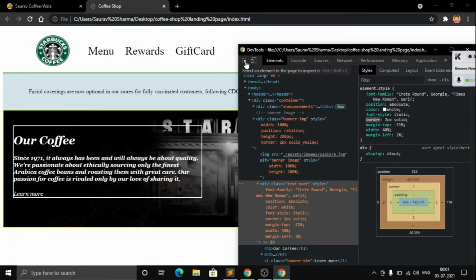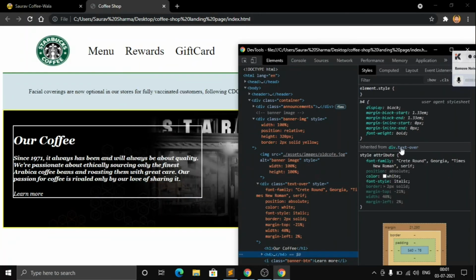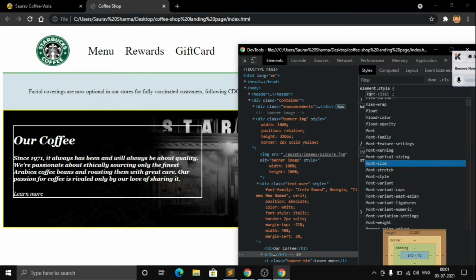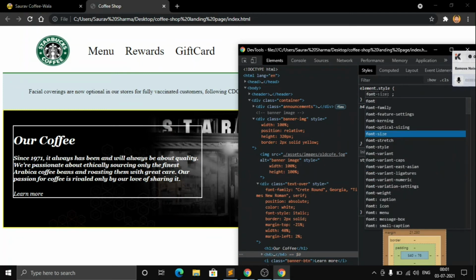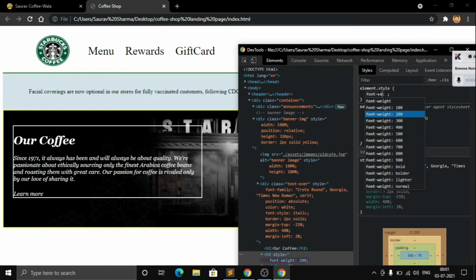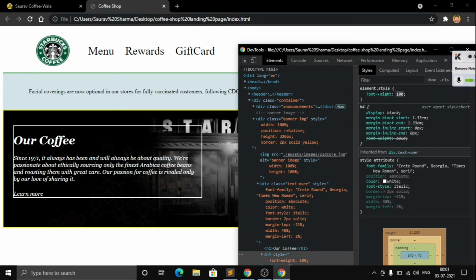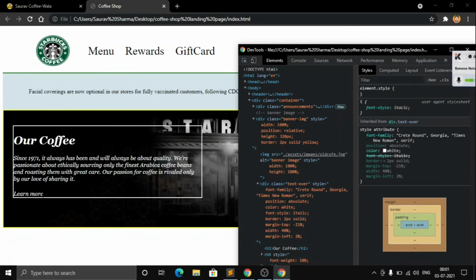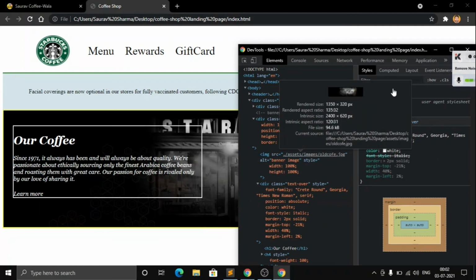So select this text, and let's see, here is font weight. So let's type font weight 400, 500. I think 100 is best. So font weight will be 100, and now we also need to change this learn more button. We need to make it appear like a button.